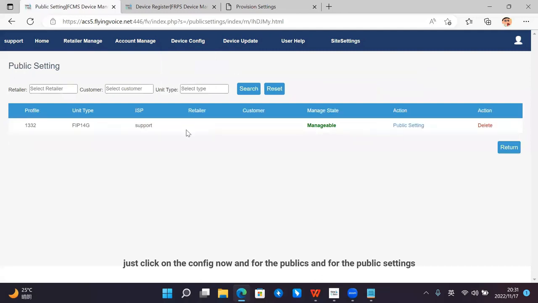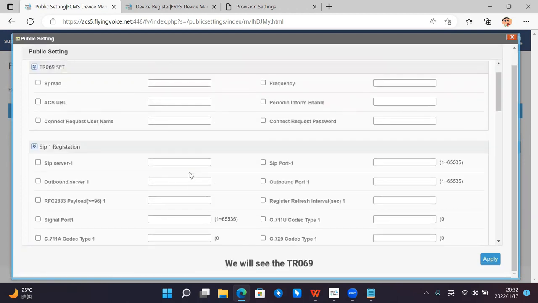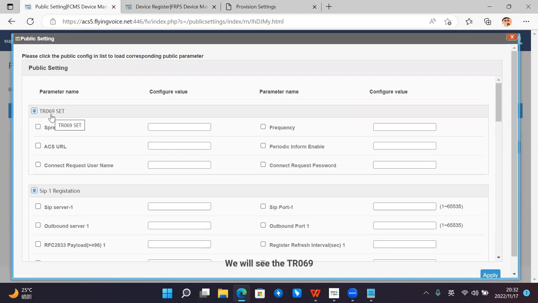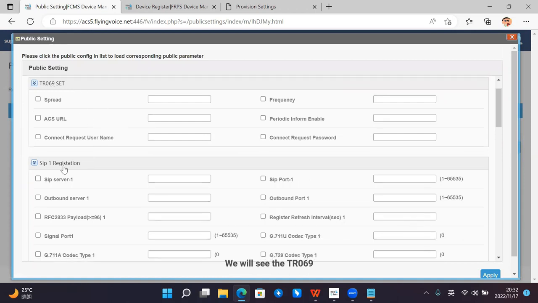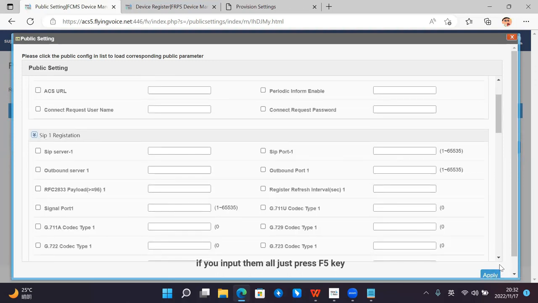And for the public settings, the common parameters of devices can be configured in a profile. Just fill in the parameters and then apply. We have said that the TR069 and SIP1 and SIP server 1 and SIP port 1 should be filled in necessarily. If you input them all, just press the apply key.